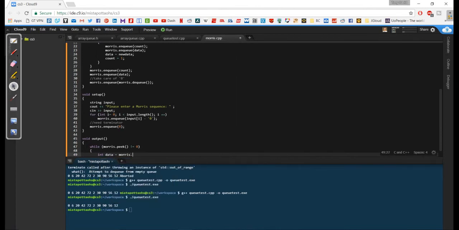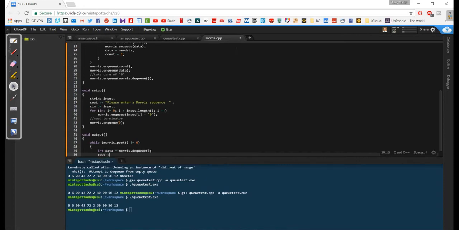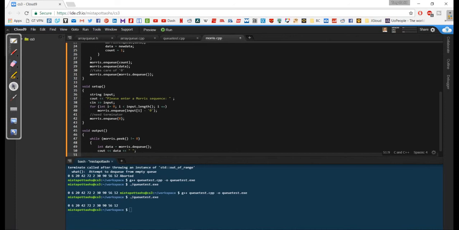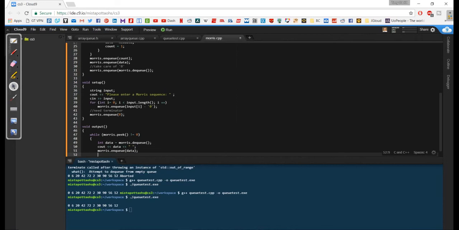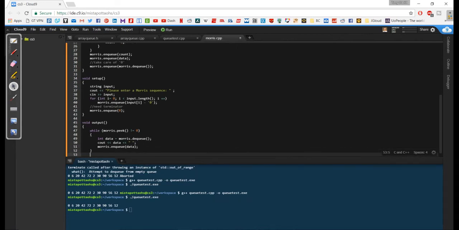So morris.dequeue. We're going to cout that data. Then we're going to morris.enqueue whatever data happens to be. And then once I've done that, 0 moves its way slowly to the front of the line. When I've completed this loop, 0 is at the front of the line.